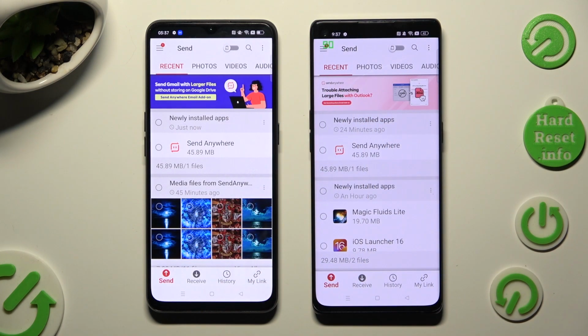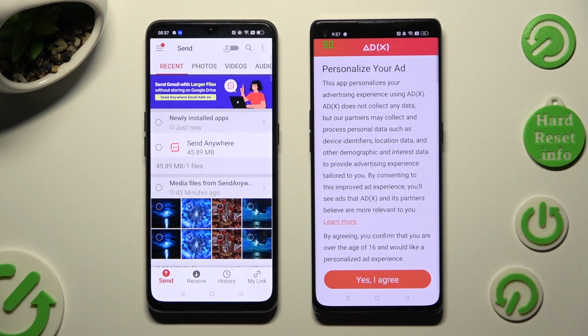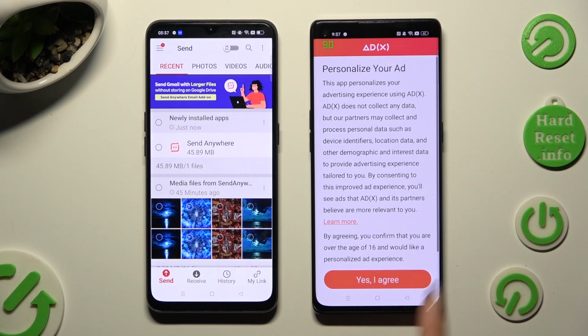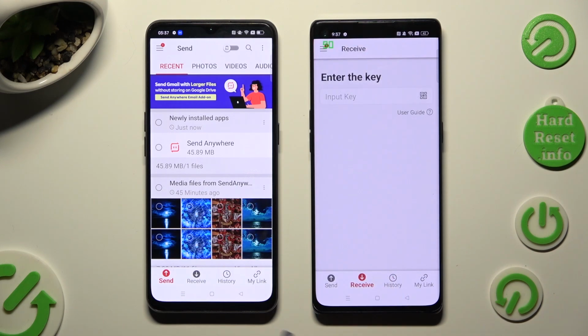and select Send at the bottom left corner of an Android. Then Receive right next to Send at the bottom of Oppo. Also on Oppo, tap on one of those options to decide if you wish to personalize your ad experience. Then tap on Close this window and go back to an Android.